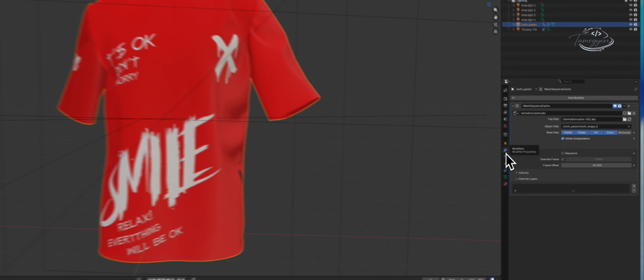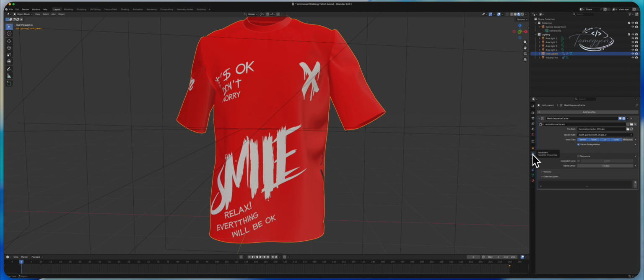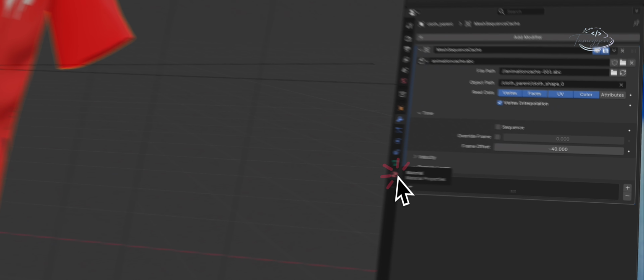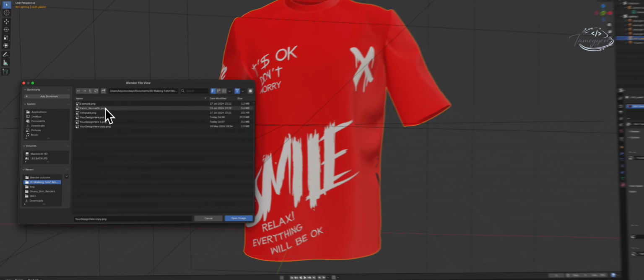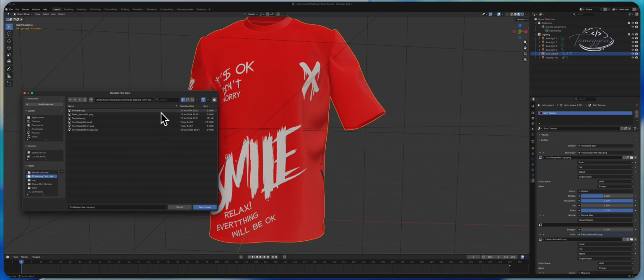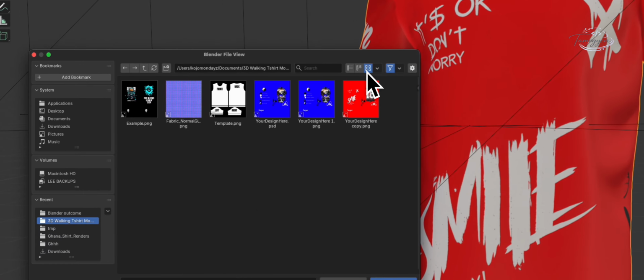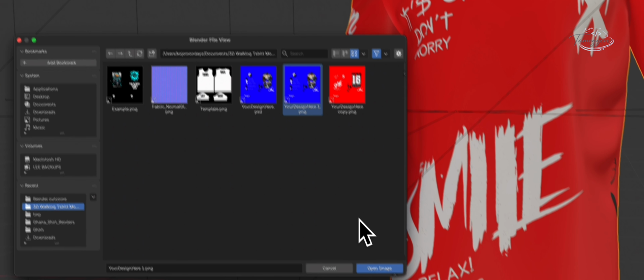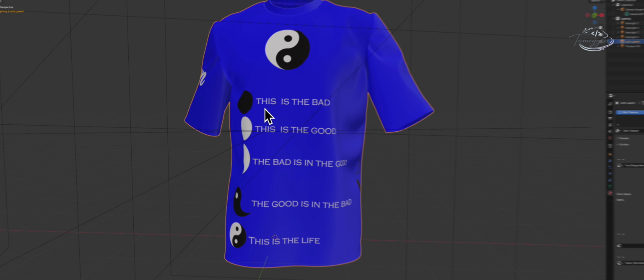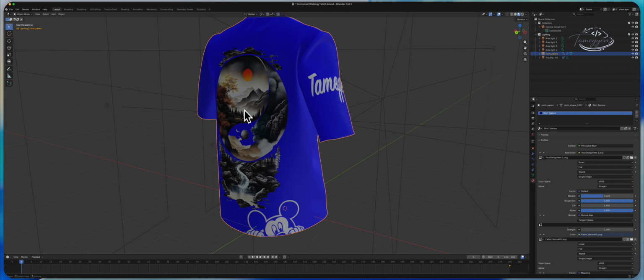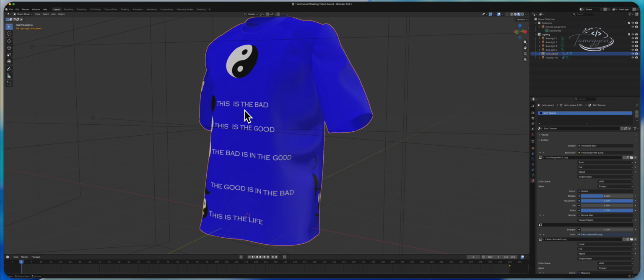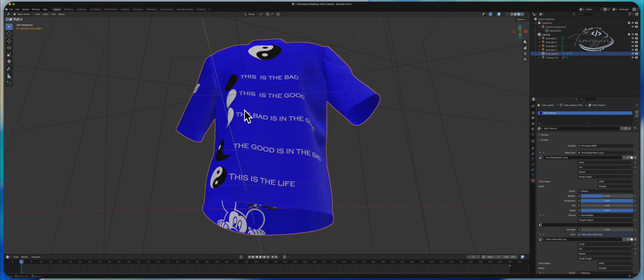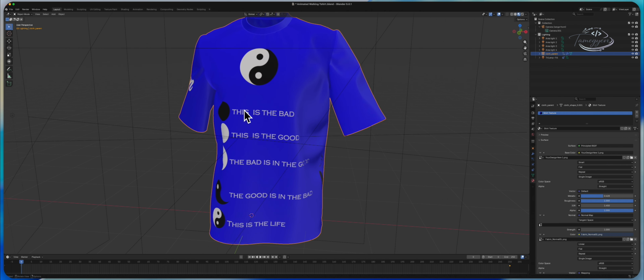Material. There's material modification. Material. Then let's go and pick our design. This is the design, PNG. It's giving.